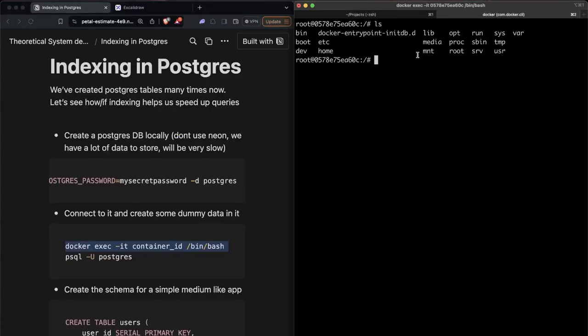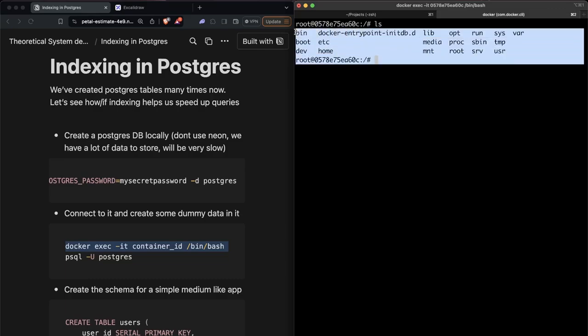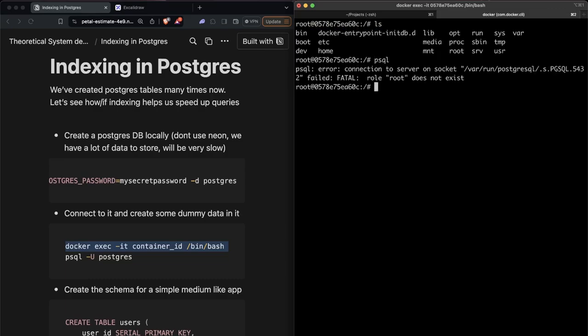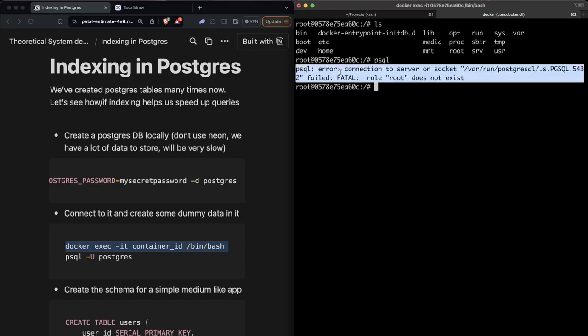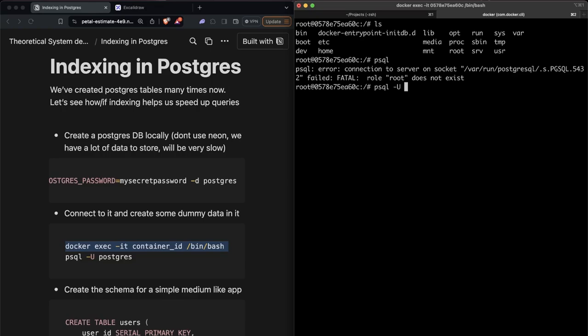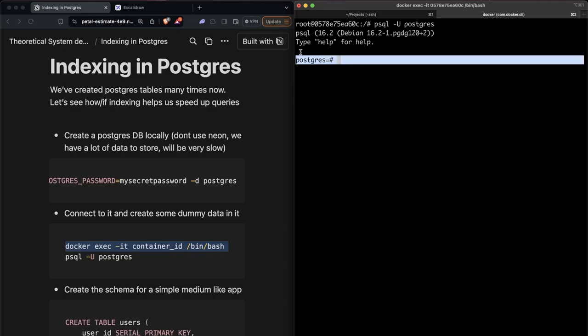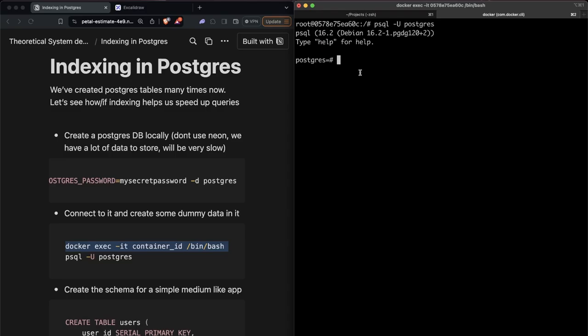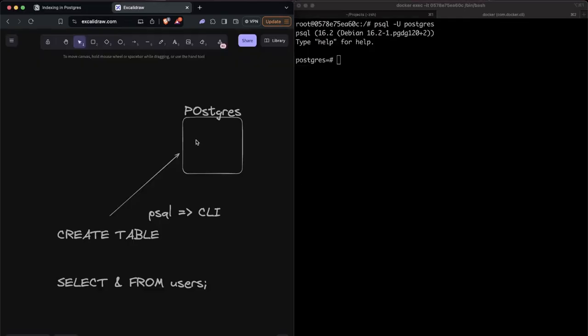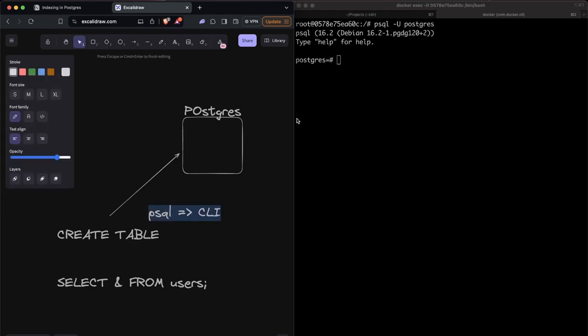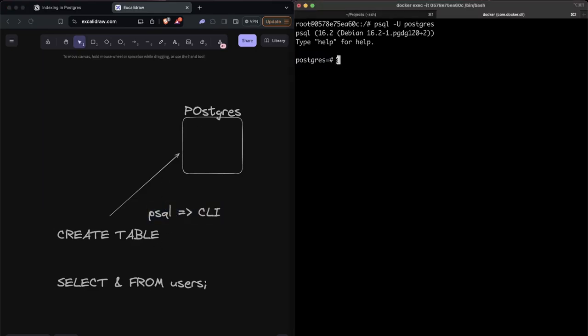If I press ls here, it shows me all the contents inside my container. If I type psql here, it says connection failed. The command to run is psql -U postgres. If you run this command, then you'll be able to reach the psql shell through which you can send queries, this is your CLI. psql is now your command line interface, and you can send SQL queries to the database you have just started. So I have a database running, and now I can send SQL queries to it.